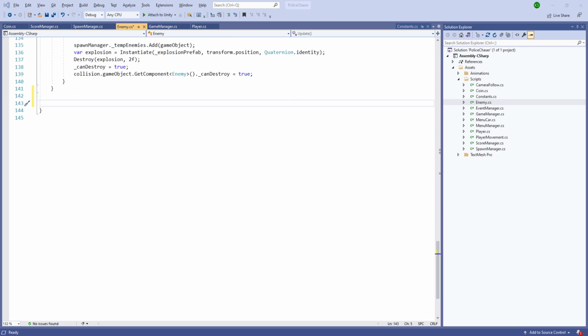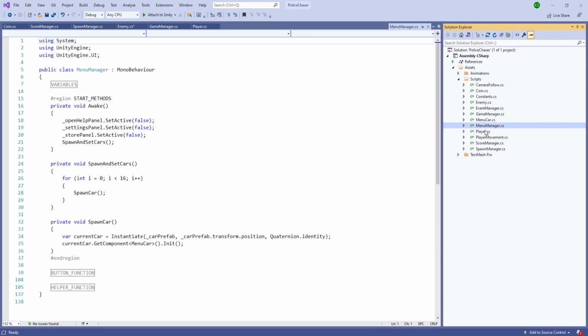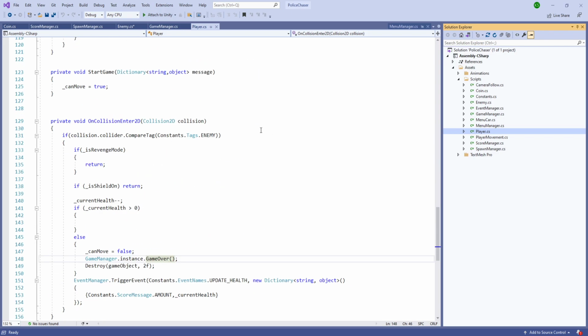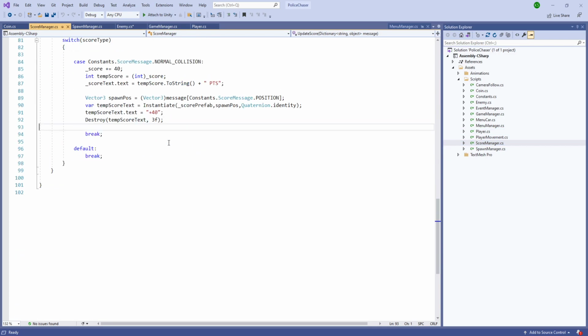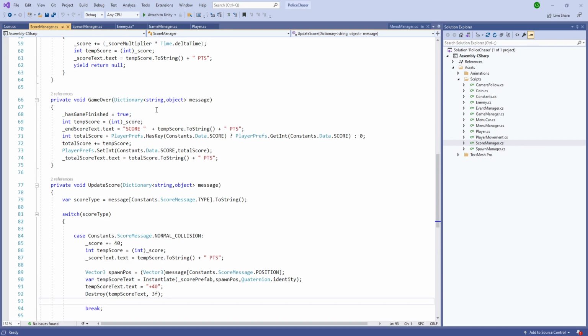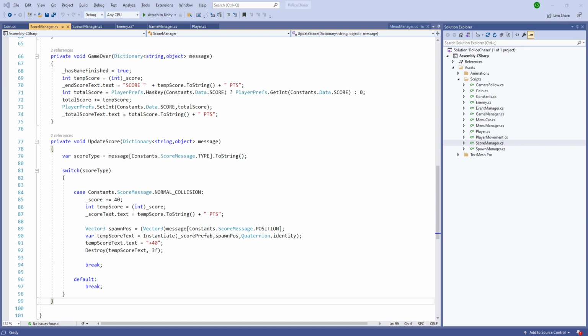Event manager, we don't need to do anything. Game manager also has not much remaining. And there's this menu car, menu manager, player. Player will need to trigger the miss event. So where were we going? Inside our score manager, we have the dictionary for the message, game over, and the update score.